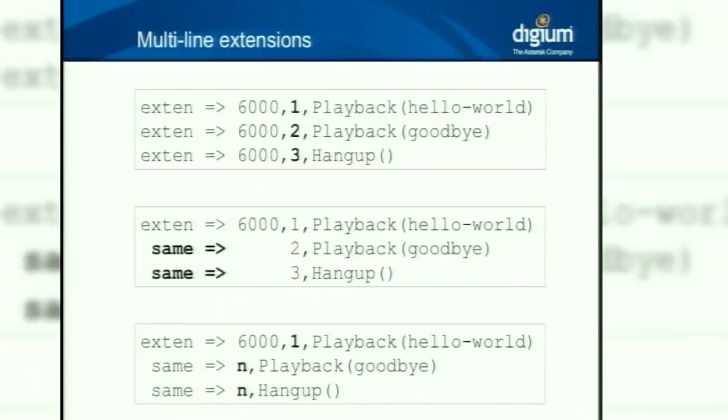But down below here is probably my favorite. They're not only using the same designator, they're using an N. So anybody got a guess what N might mean? Next, exactly. This is important because if I had an extension that had 100 lines in it, and I changed one line in it, and I were using this old-fashioned designation, what would I have to do? You're correct. I would have to change every single number, which is a pain. Which is why this particular one down here, so we see extension 6000, priority one, playback, hello world, same N. Now, that really does have a number. Asterisk knows the number. You may not know what the number is, but Asterisk knows. In fact, it can tell you.